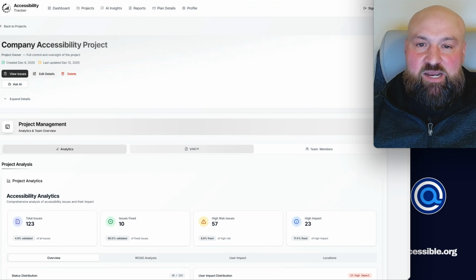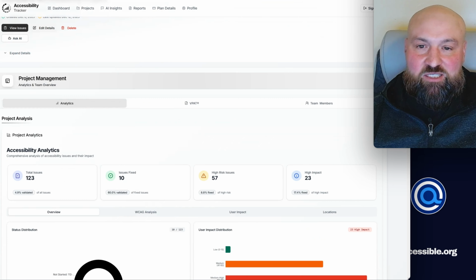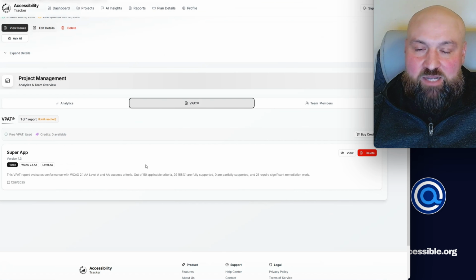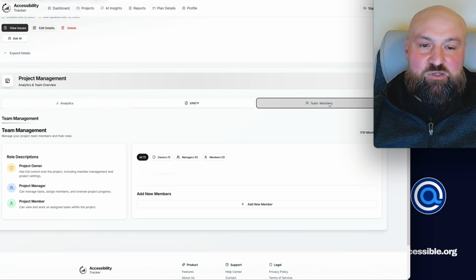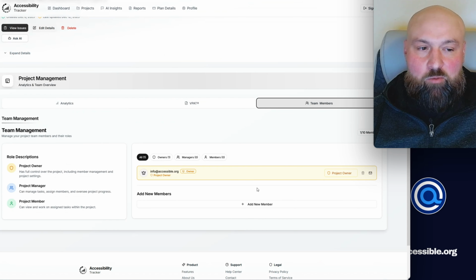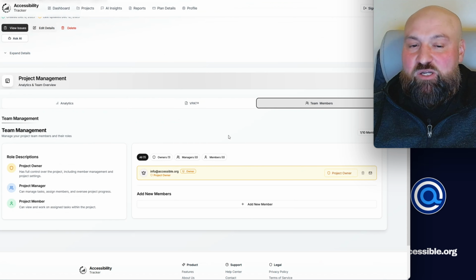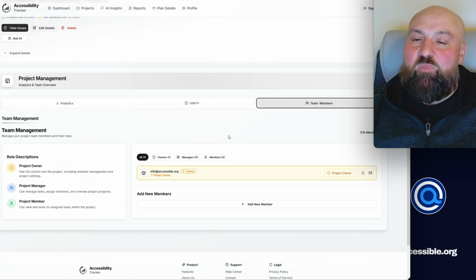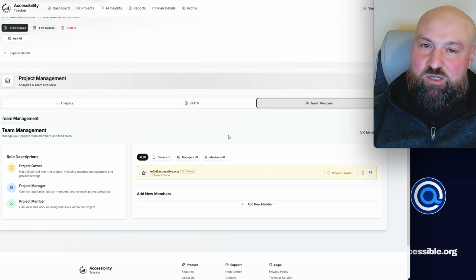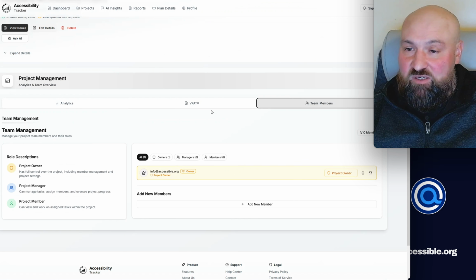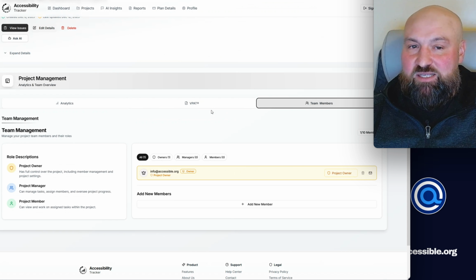And so here inside of the accessibility project, of course, we can get some quick analytics, but I also want to direct your attention to the VPAT tab. And we've already got a VPAT generated here. And then we've got team members. So we can assign team members to our project. We can just add a new team member. And inside of your plan, your plan is going to determine how many team members you have. But if you'd like to just add more team members, you can do that. And you won't have to upgrade an entire level for your subscription. And by the way, you don't have to have an ongoing subscription to use Accessibility Tracker.